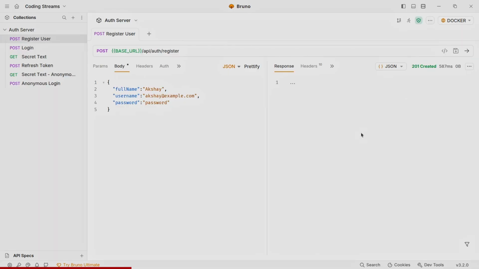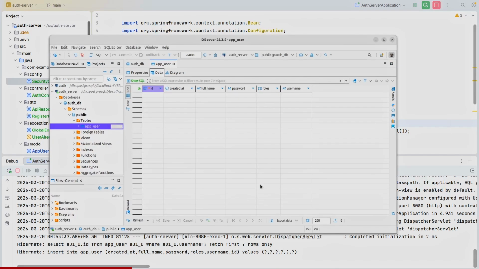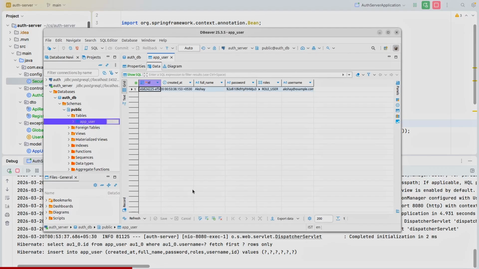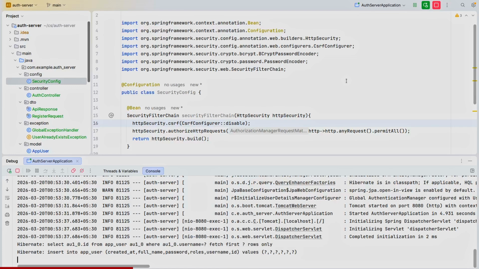Now this time we got the response 201. That means the user is created. Now let's check in the database. So let me refresh this. Okay, so we can see the record over here. Now you can see that the password is not stored in plain text format. It is stored in the hashed format, right? So we have successfully implemented the registration flow.